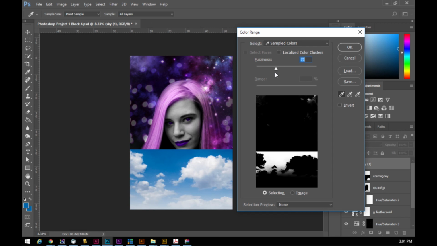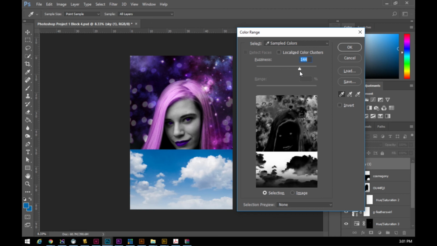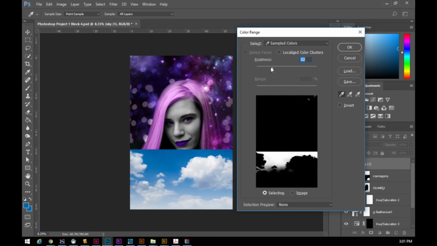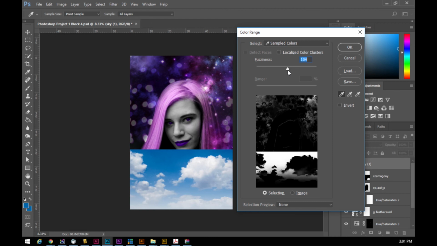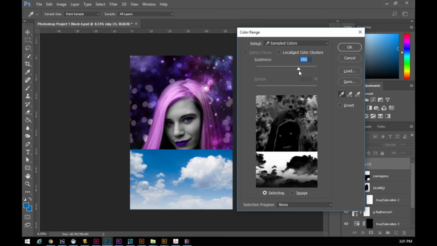And depending on how hard I go with the fuzziness, it'll either select just the colors I selected, or it starts to select colors that are around where I selected. And it's okay if it starts to select stuff up here, because we're only masking out the bottom image. So really that's the most important. So find yourself a happy medium. We don't want it to be too light, but we don't want it to be not enough either. So I would say in the 140 range, give or take, seems to work pretty good.